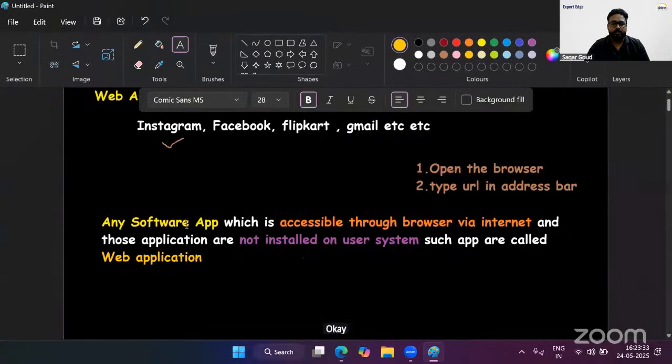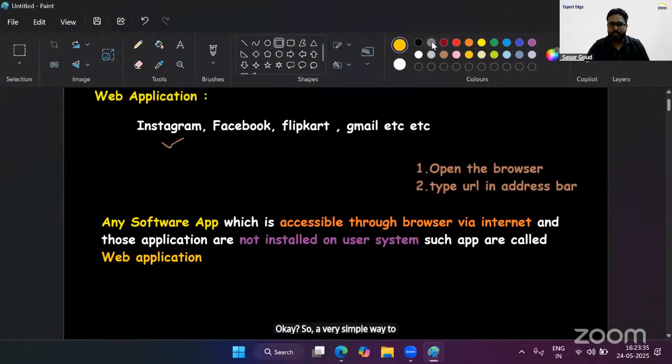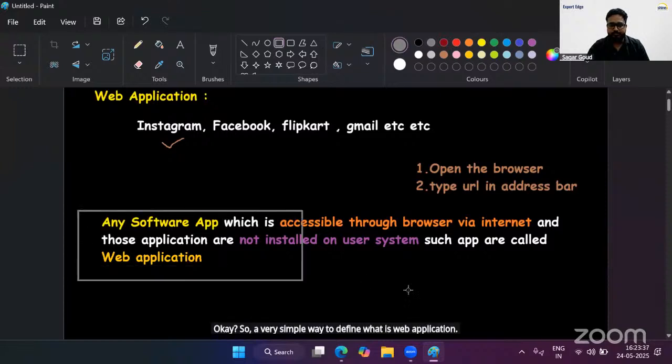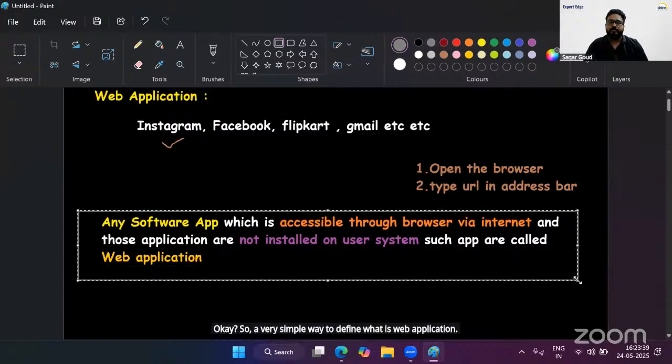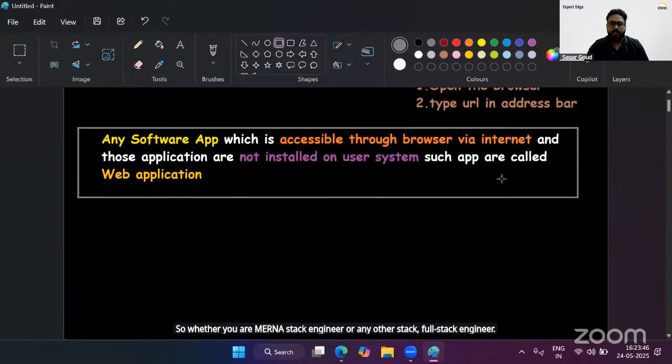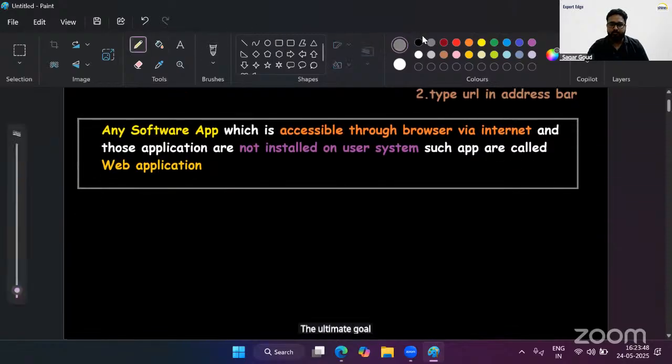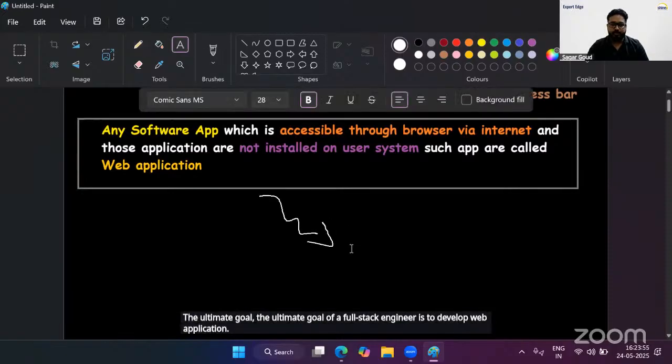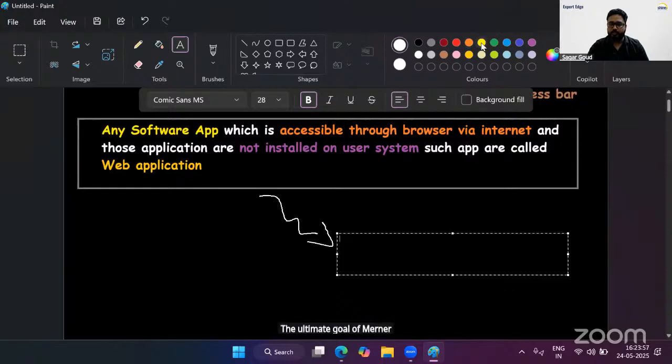Okay. So a very simple way to define what is web application. Whether you are MERN stack engineer or any other stack, full stack engineer, the ultimate goal of a full stack engineer is to develop web application.